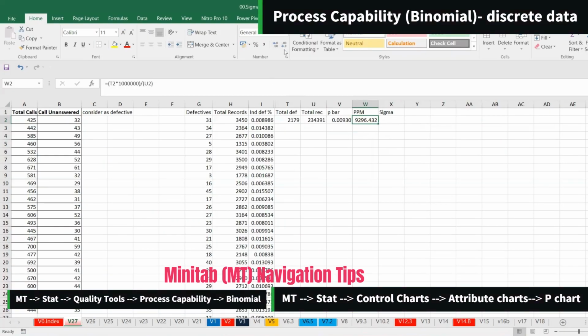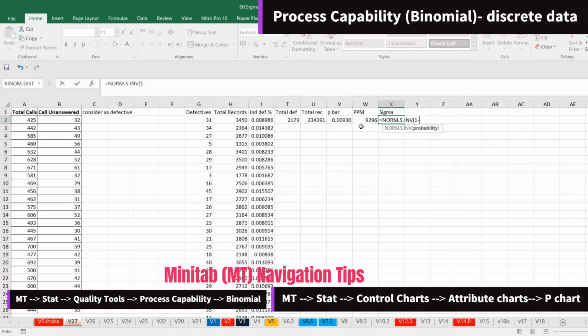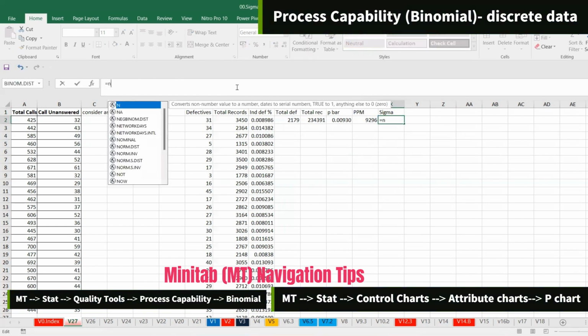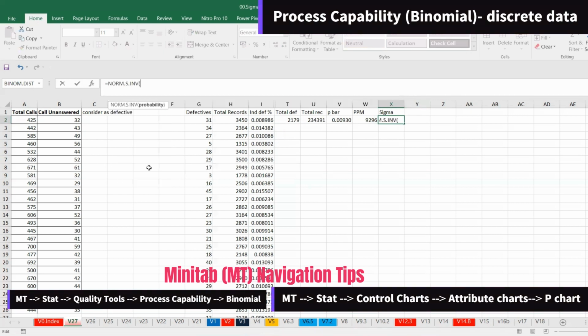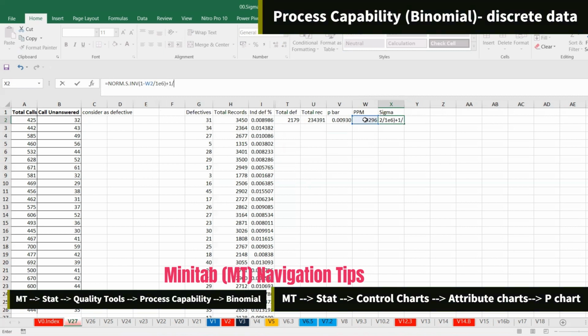And furthermore, I'll get rid of the decimal, and sigma value equal to NORMSINV, inversely, of 1 minus ppm value divided by 10 to the power of 6, plus shift, which can happen 1 point up to 1.5. So 3 point, precisely 3.85.